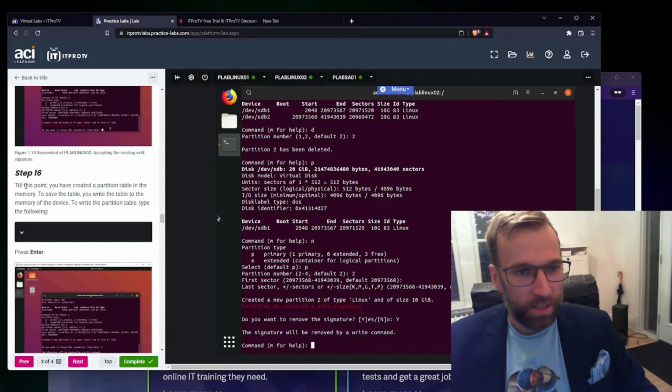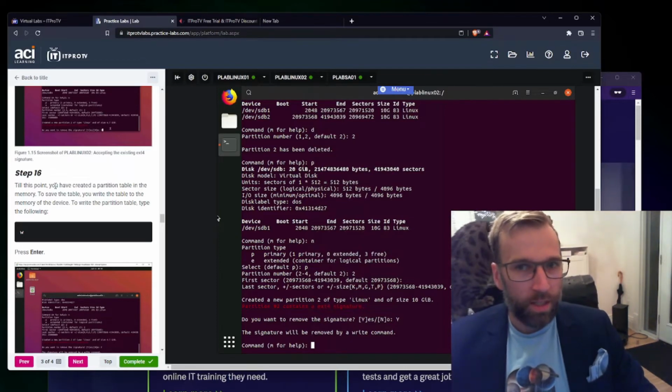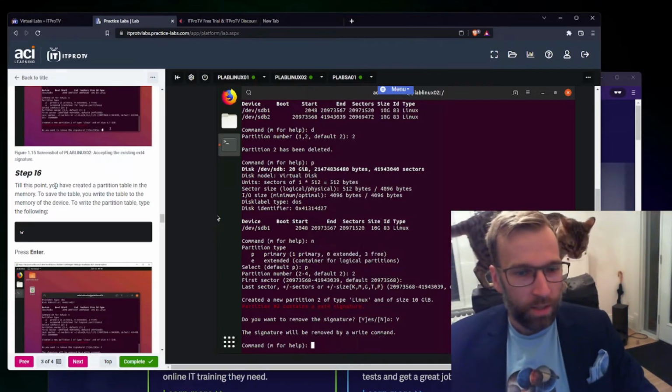So step 16 reads, till this point, you've created a partition table in the memory. To save the table, you write the table.